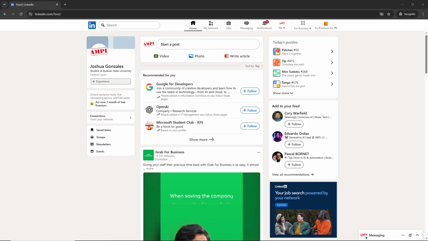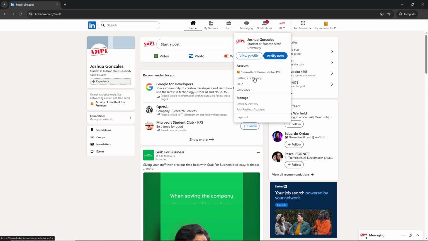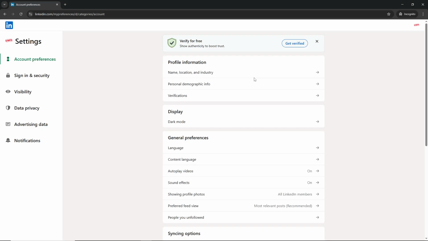Once you're logged in, look towards the top right corner of your screen where you'll see your profile icon. Click on it, and a drop-down menu will appear with several options. From this menu, select Settings and Privacy. This is where LinkedIn stores all the controls for how your profile appears to others and what notifications you receive.